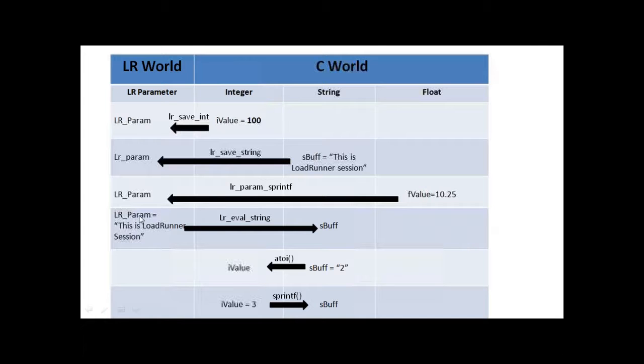So here I want to convert an LR parameter to an integer. There is no direct way. First convert to a string, and from the string you can convert to an integer. So first you have to use lr_eval_string. On top of it, we have to use atoi. Are we clear? Yes, I think this is good information, Kumar.